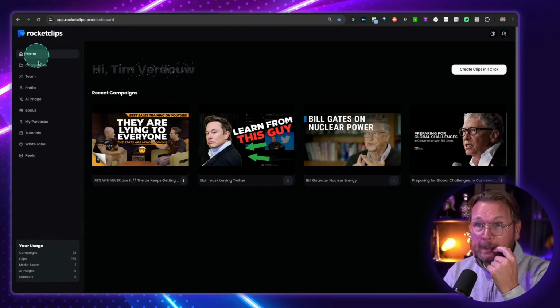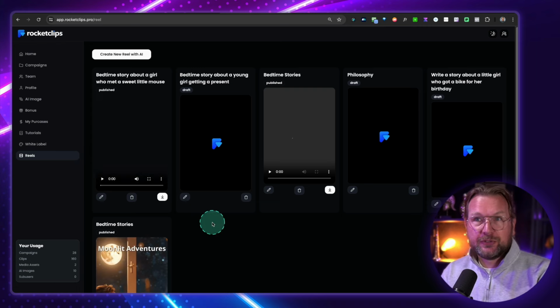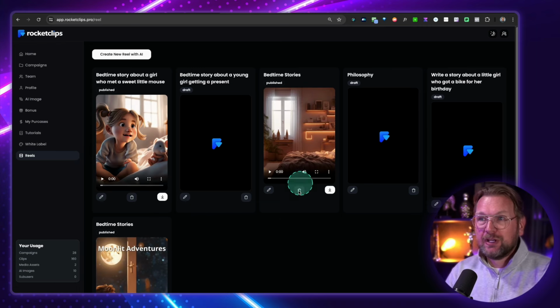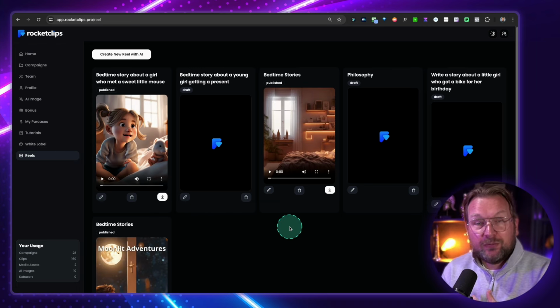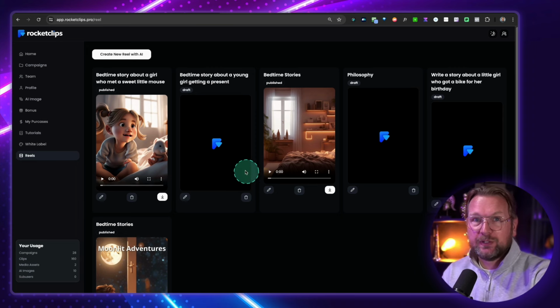Now I'm going to show you a few extra apps that come with the bundle deal as well. Now, the first app that I'm going to show you is Reels. We also created RocketReels, which will create videos for you. It will write the videos, it will create the videos for you based on any topic you like. And this works super cool.